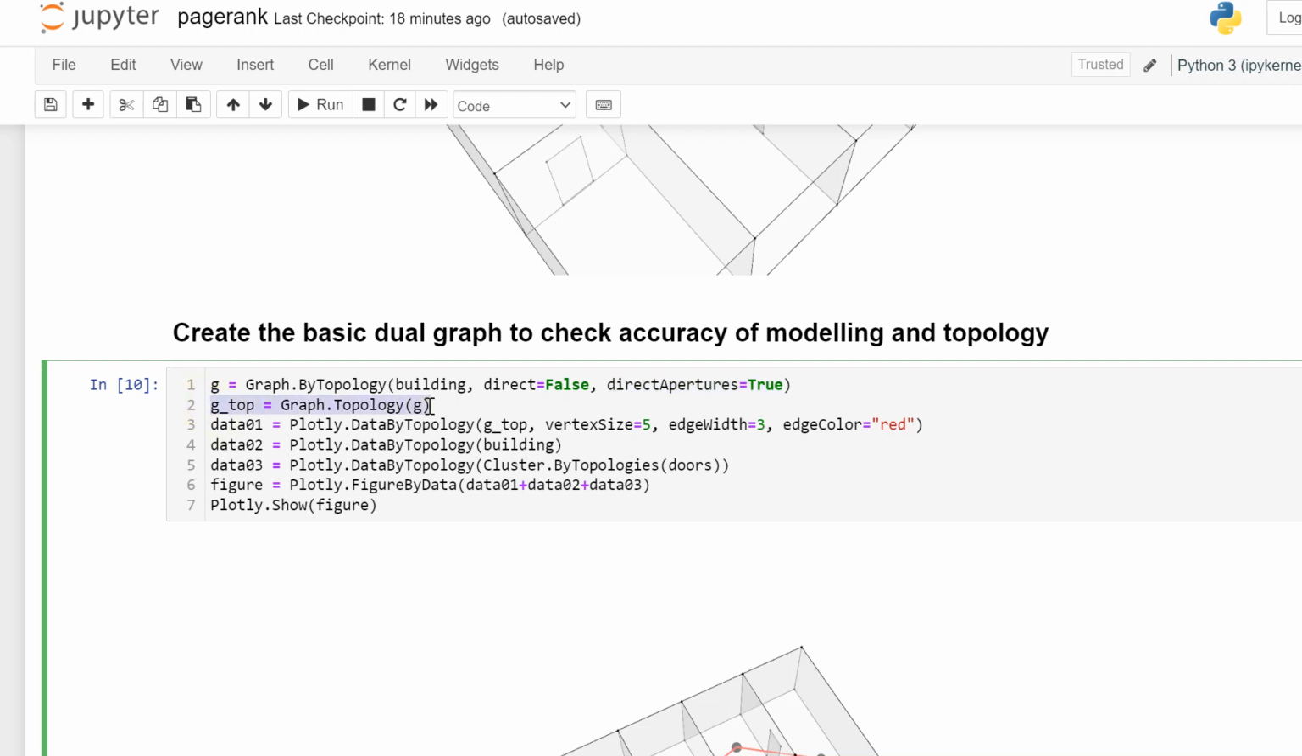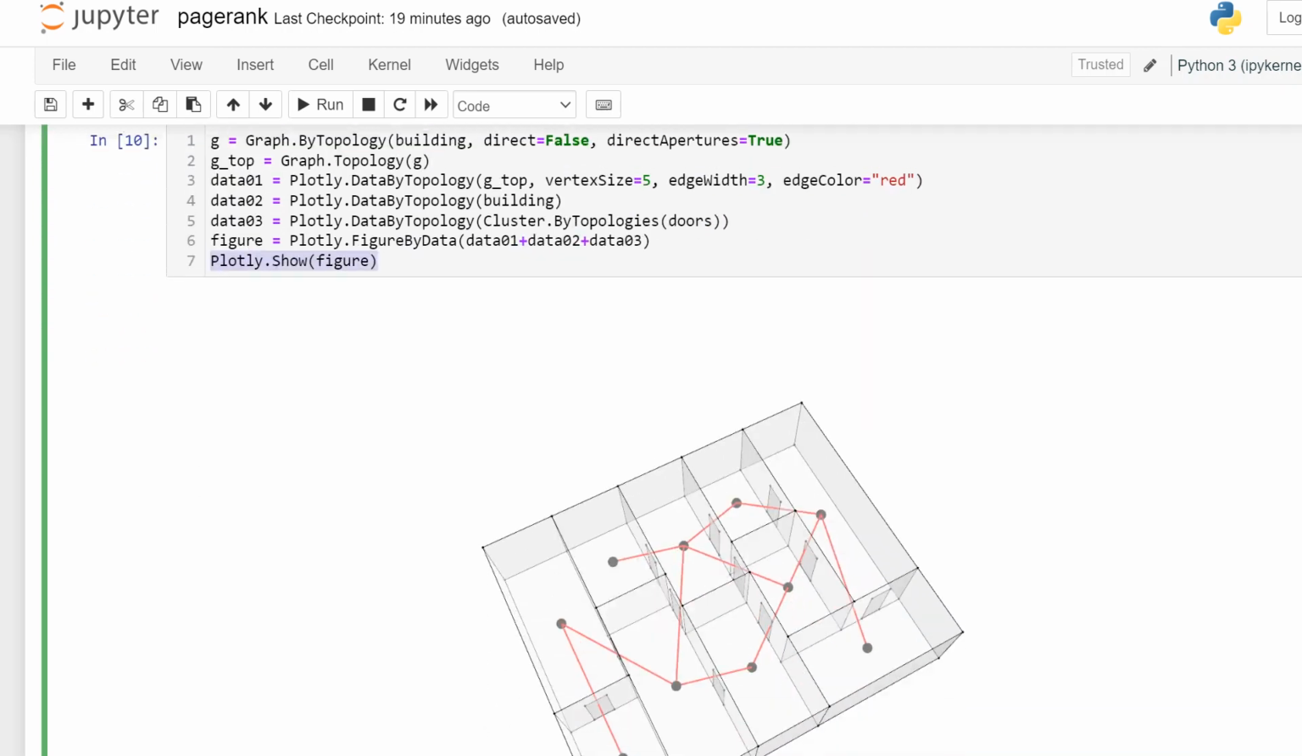That means it will be the wire. And then I create the data. This is only because I would like to draw the graph in red with large vertices, different from the building and the doors. So I'm creating a data set for each one. So plotly data by topology, which is different for the graph than for the building, which defaults, and then for a cluster of the doors, which also defaults. And then I create a figure by this data. So you use the plus sign, data 01, data 02, data 03, and then you show that figure. And this is the result.